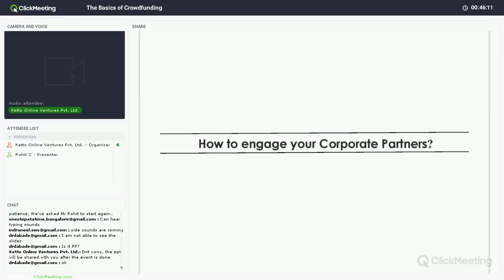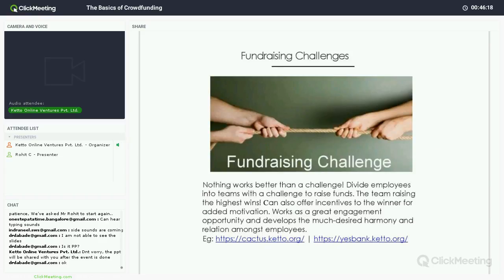This is another interesting part, which is how to engage your corporate partners. I'm sure there are a lot of NGOs out there who have corporate partners. When it comes to having a corporate partner, the corporate might be writing them checks, CSR checks. Apart from that way of funding, Ketto has also introduced crowdfunding as a part of employee engagement activities with corporates. If you think about it, every corporate, every HR, is always looking out for some sort of employee engagement. Now Ketto has introduced crowdfunding as a part of employee engagement activity.